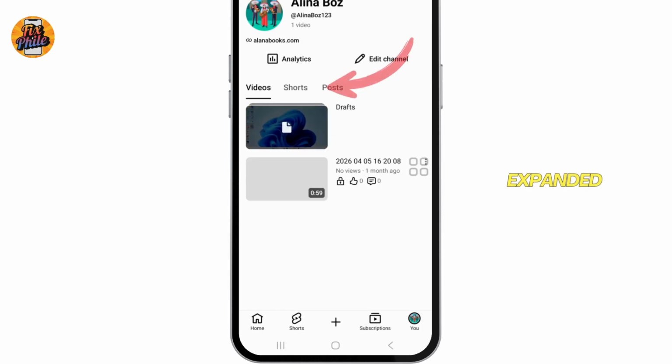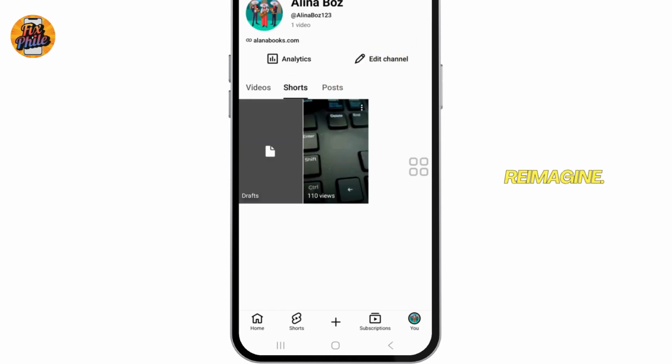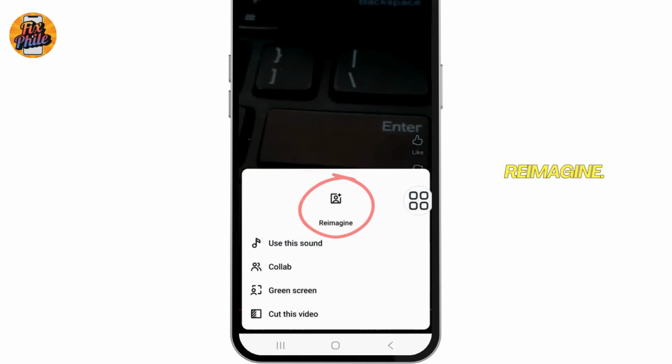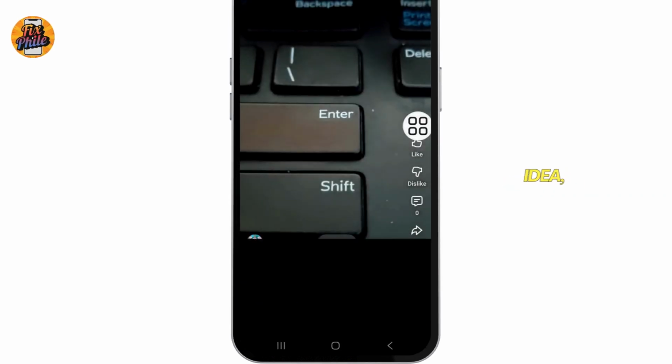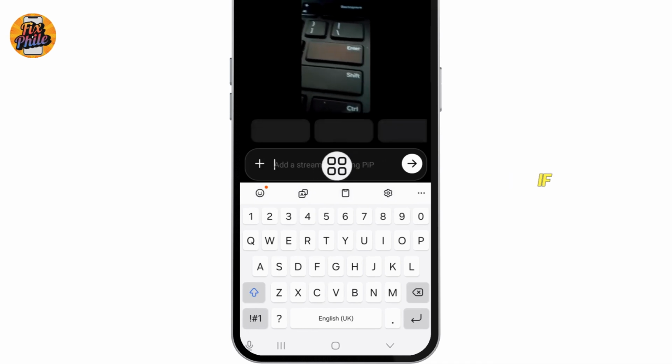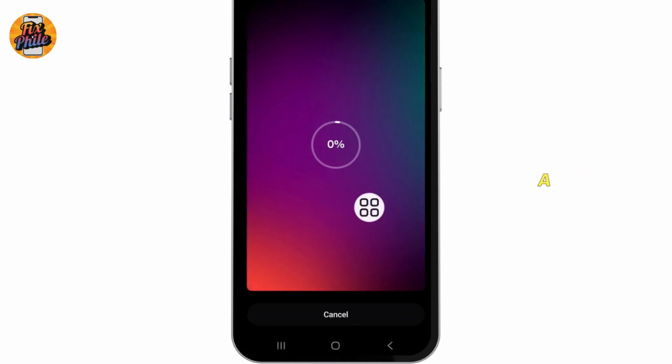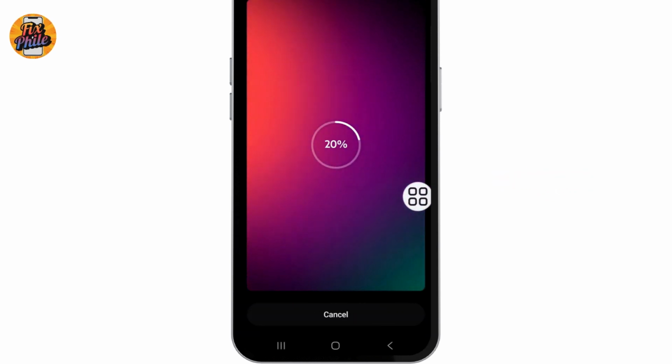YouTube has also expanded Shorts Remix with a new feature called Reimagine. To use it, tap the Remix button on a short and select Reimagine. Enter your idea, choose a suggested prompt if needed, and even add reference images. YouTube will generate a preview that you can edit before publishing.